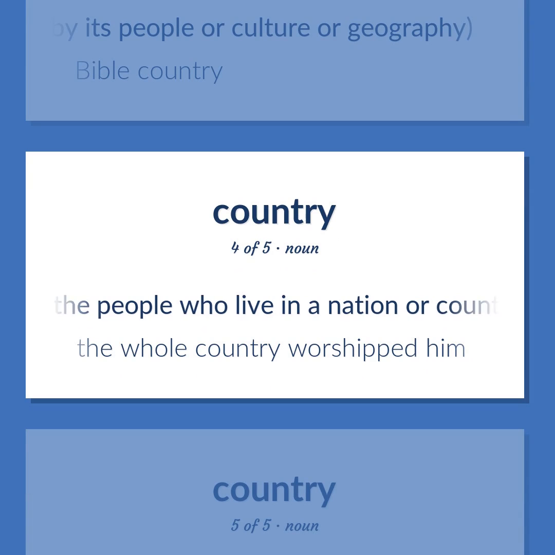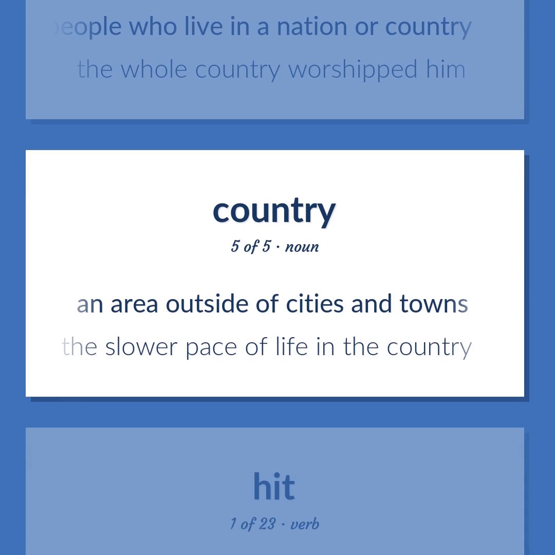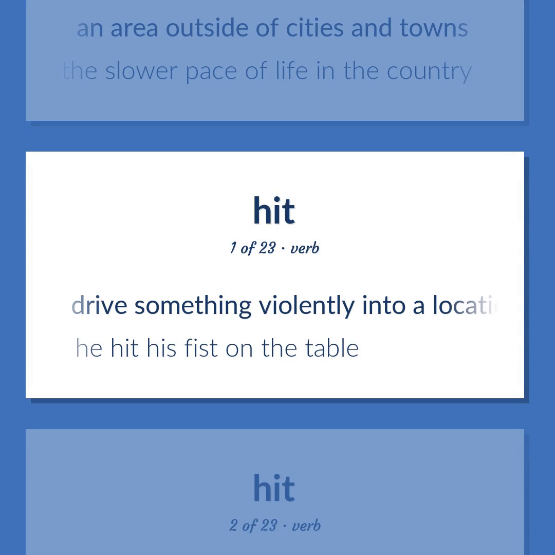The people who live in a nation or country. The whole country worshipped him. An area outside of cities and towns. His poetry celebrated the slower pace of life in the country. Drive something violently into a location. He hit his fist on the table.